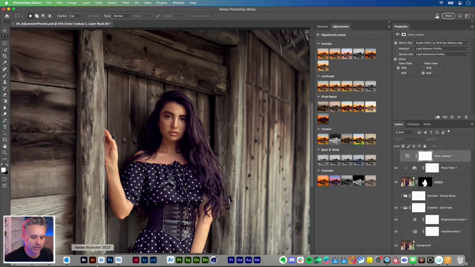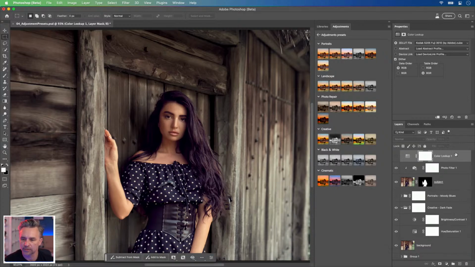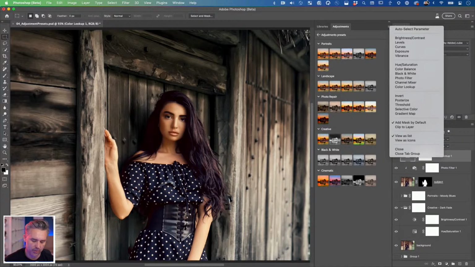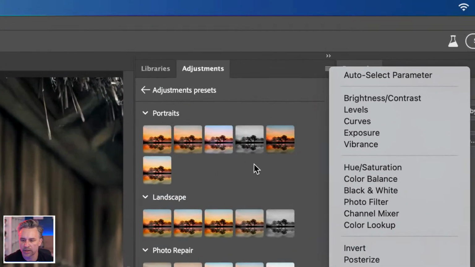Oh, that's a good question. No, adjustment presets should be in the latest version of Photoshop. I'm working in the beta, but they should be in the latest version. So yeah, they're in the latest version. And again, what I want to see is, as I add or change things or create my own adjustment presets, I want to be able to save them right in here.